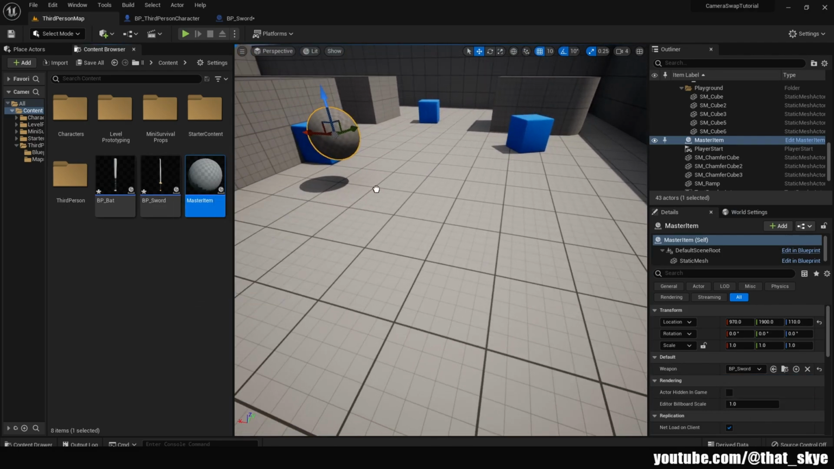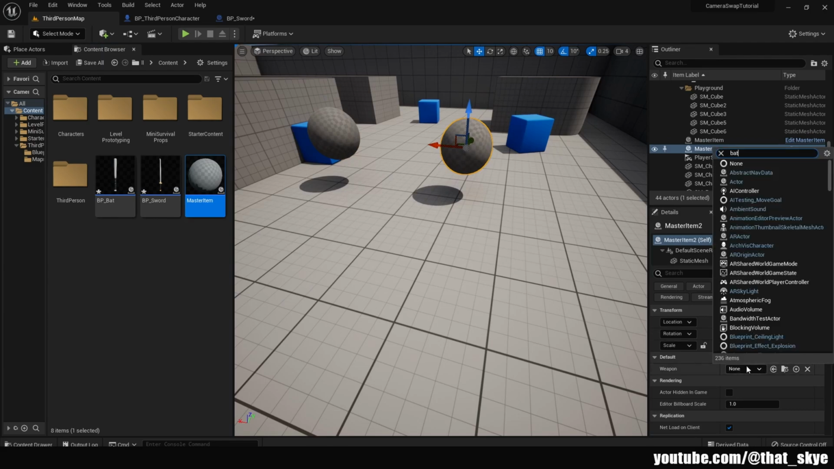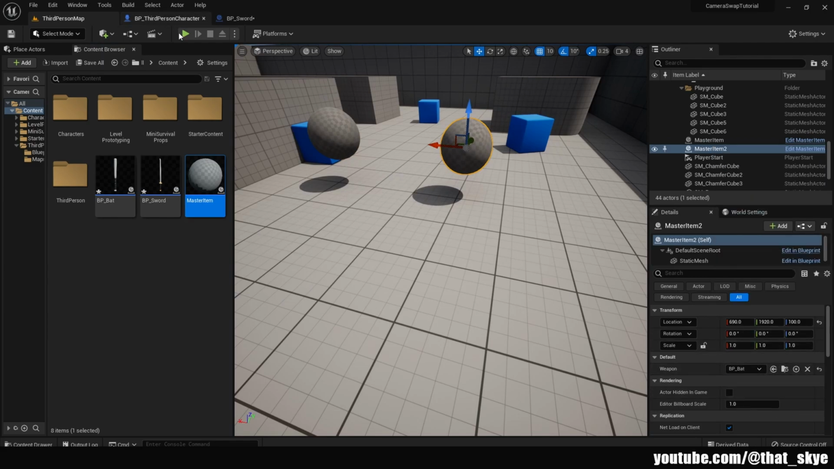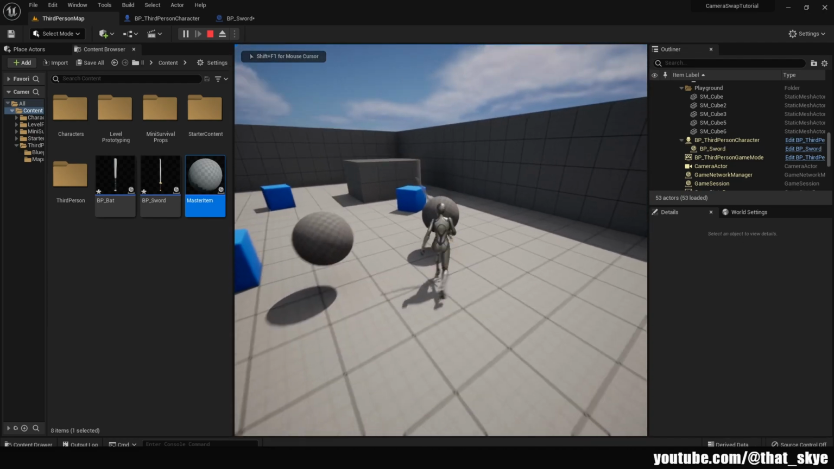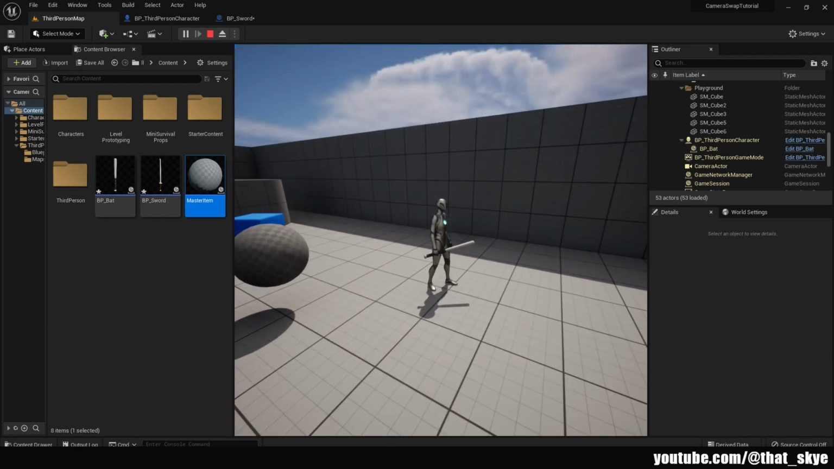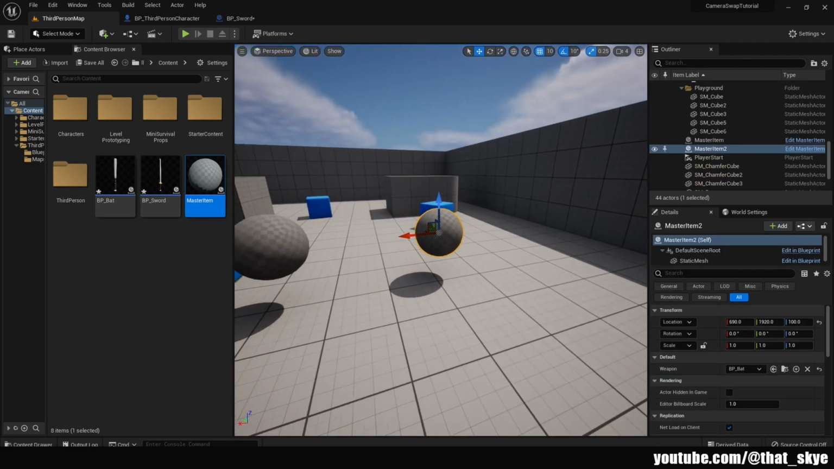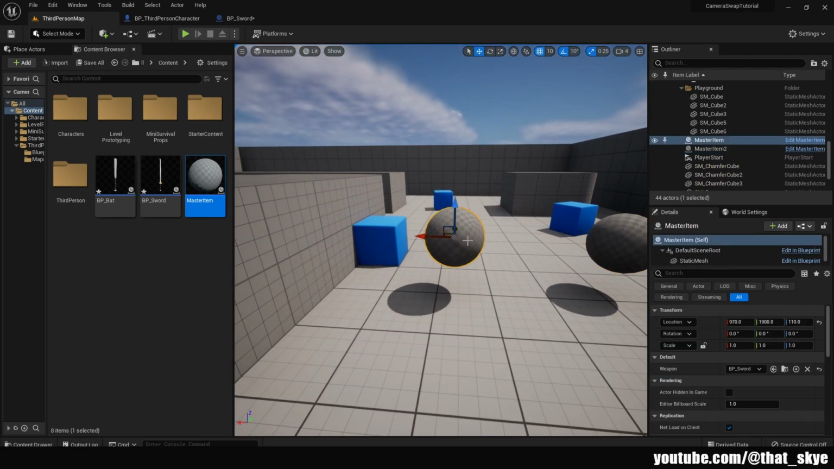Then I'm going to drag another one here. And for this, I'm going to select the bat that we created. And now when I walk over one of them, I get the sword, walk over the other one, I get the bat. So last thing, you might want the master item to actually look like the item.